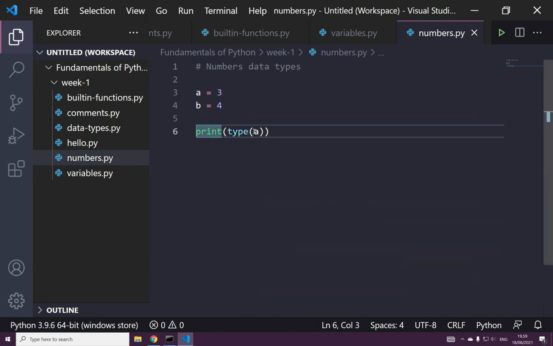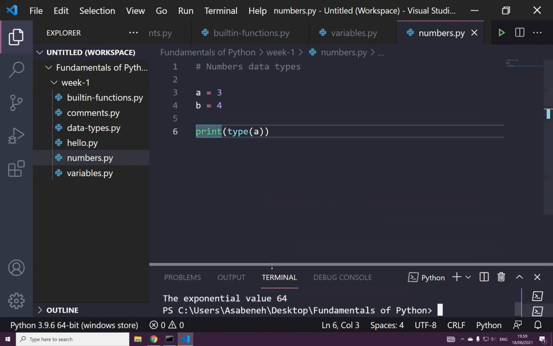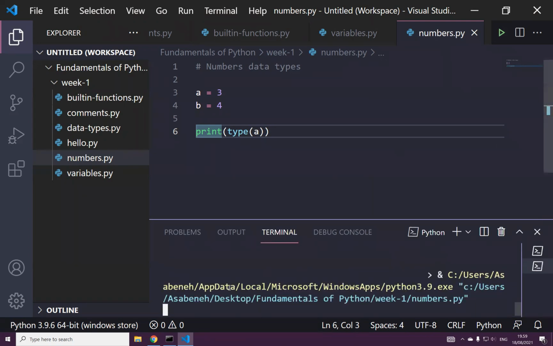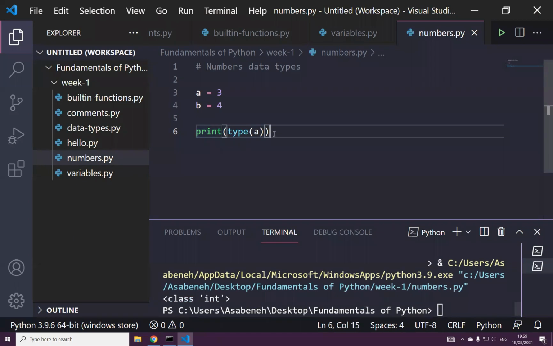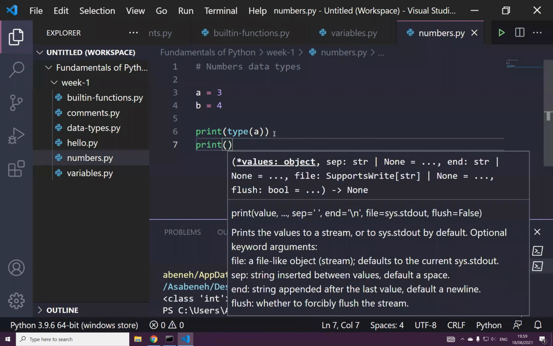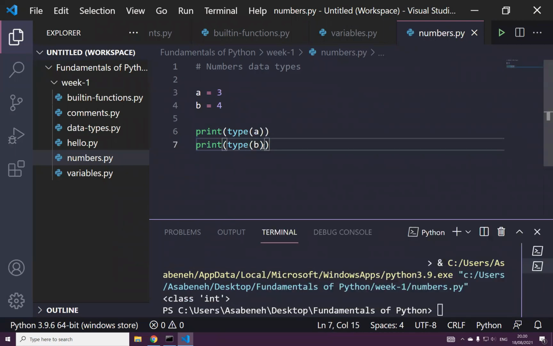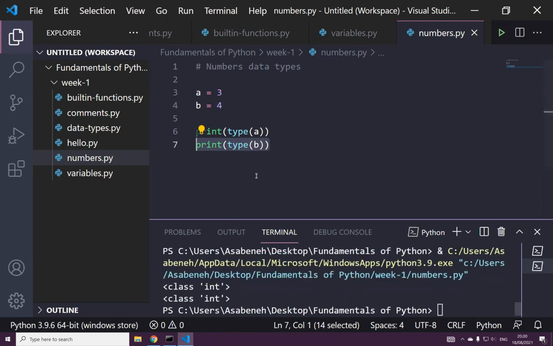So what do you expect from this? I'm expecting integer. Yes. How about again print type B? What data type are you expecting in B from this? Of course, it should be integer.